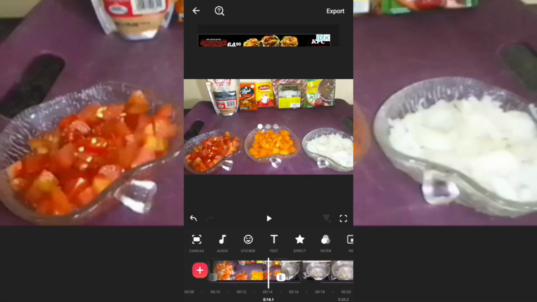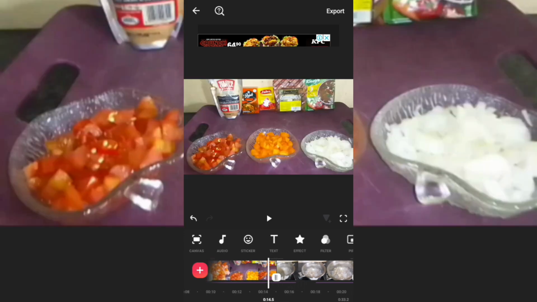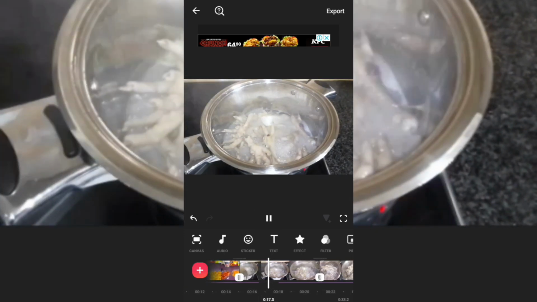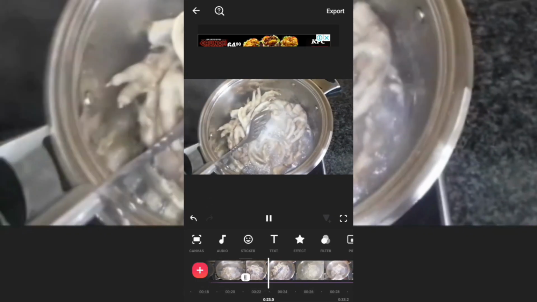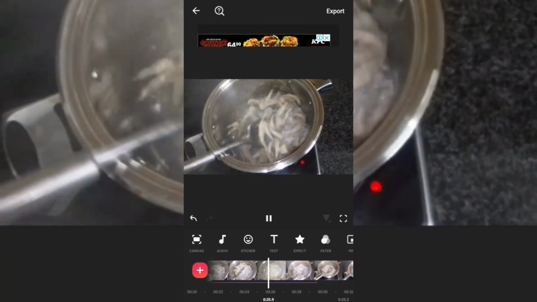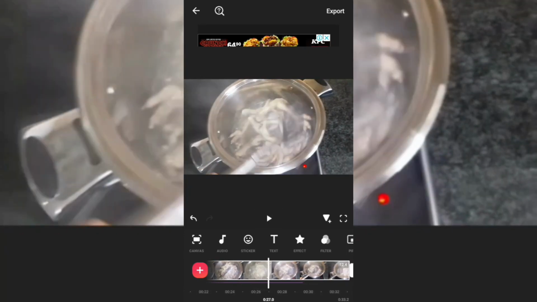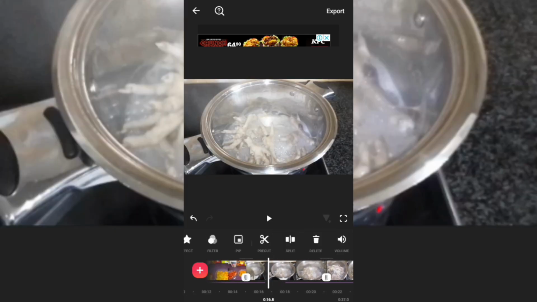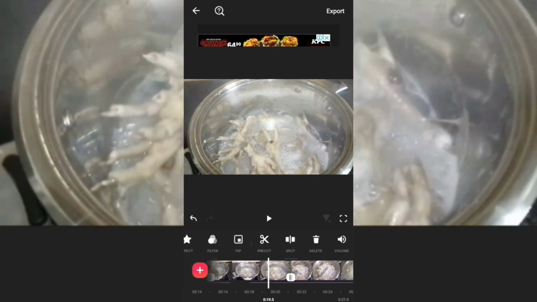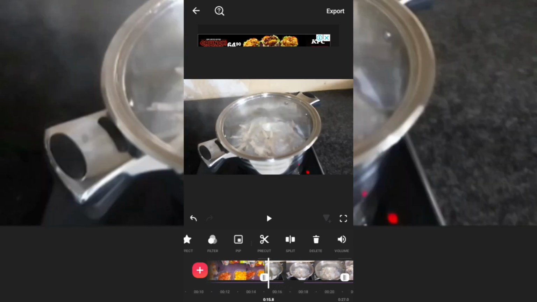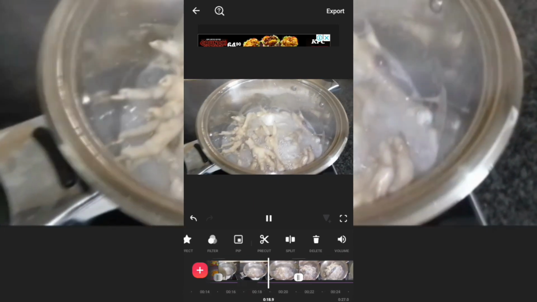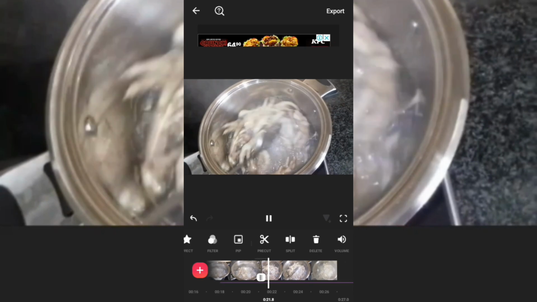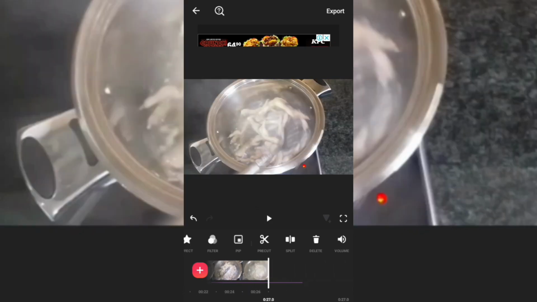Then we play just from here, not from the beginning. There we go. We come and trim it. It's a bit long. Trim, that's it. Even this one, a bit long. And that's okay. So now we add the next clip. We check down here.